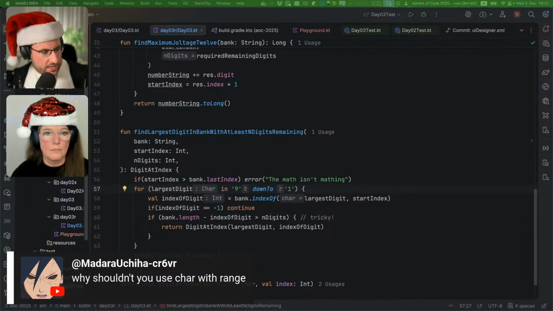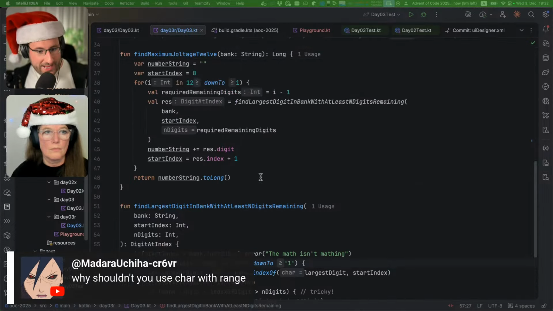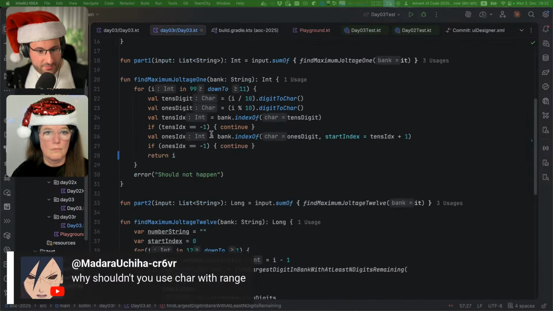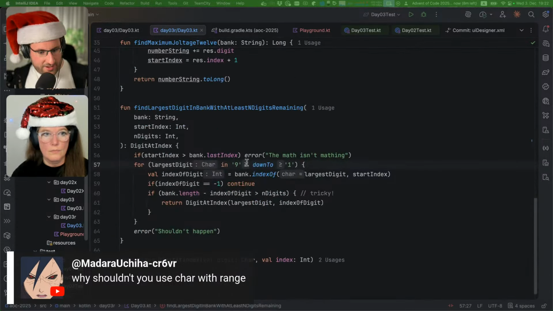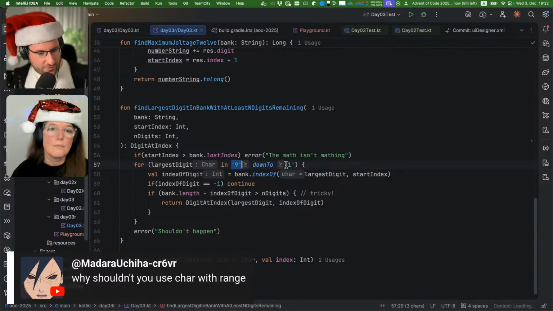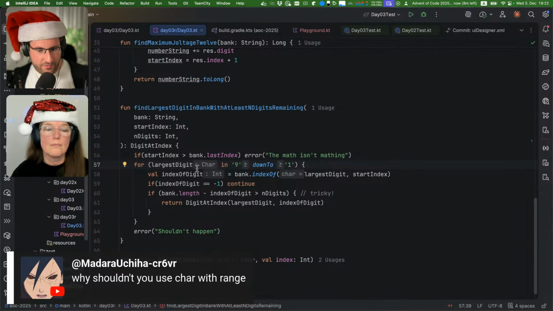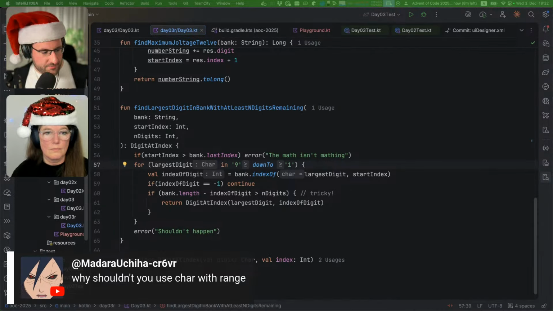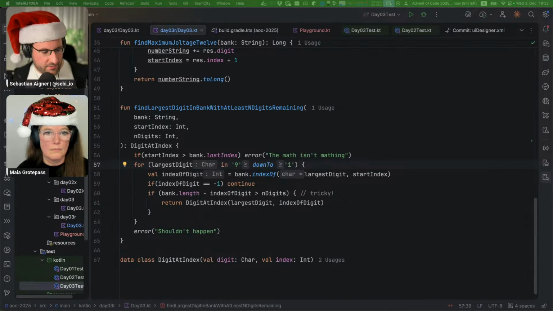It was also one of those great scenarios where I could show off something that someone asked earlier, which was, why wouldn't you just use a char with a range? I couldn't do this in the first part because there I was going from 99 to 11. But here I'm going from 9 down to 1, which means I can also just go from character 9 to character 1, and it works the very same. So both of these are the same approach.